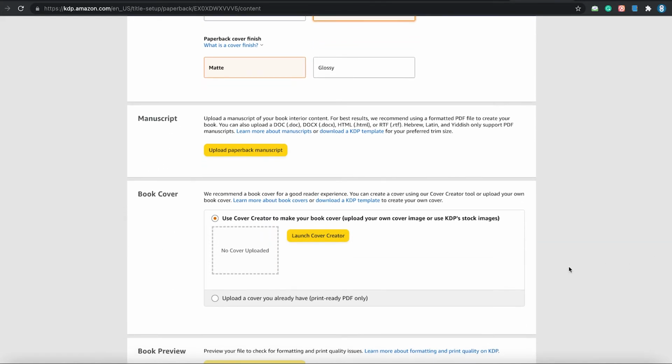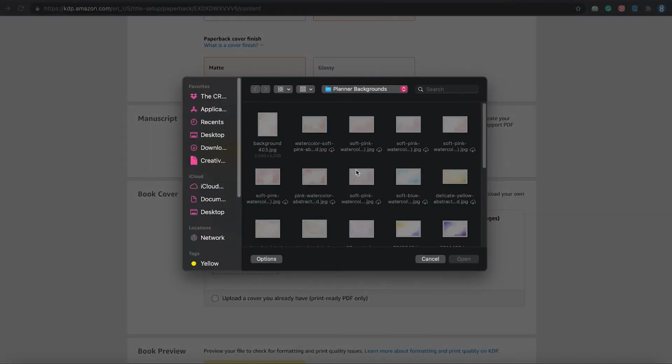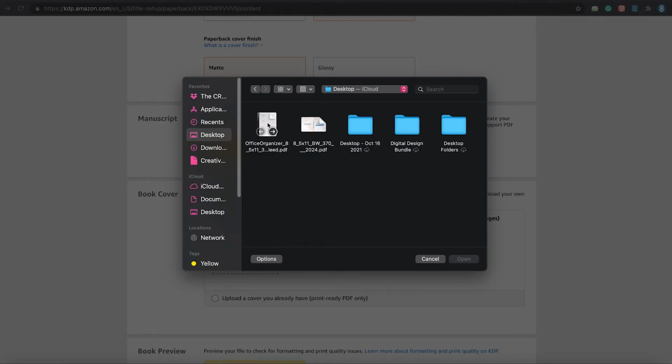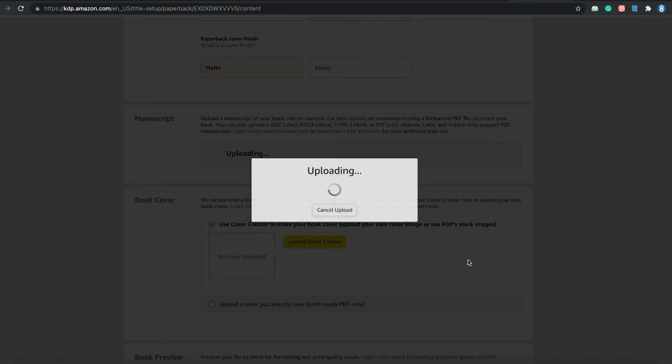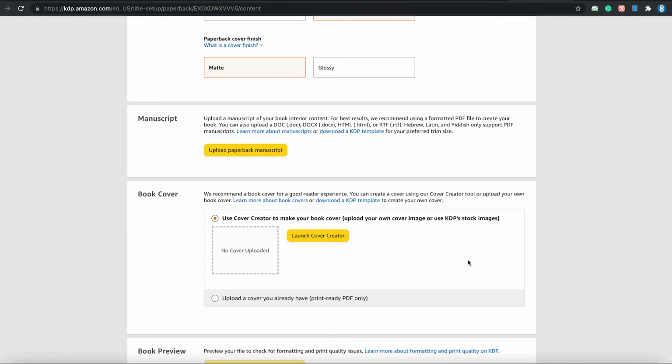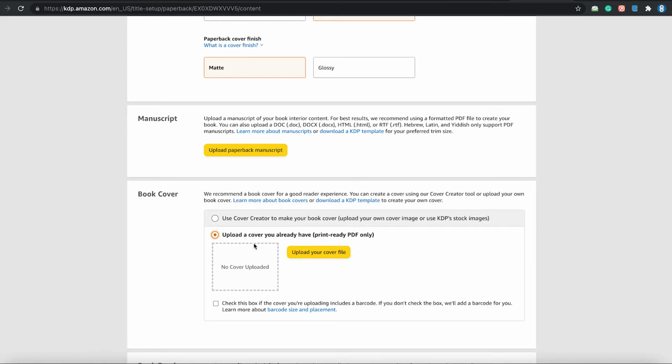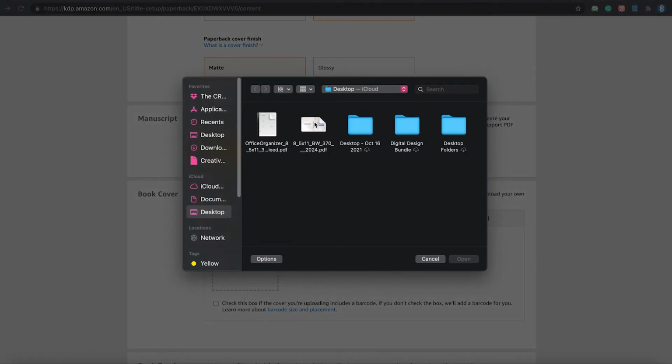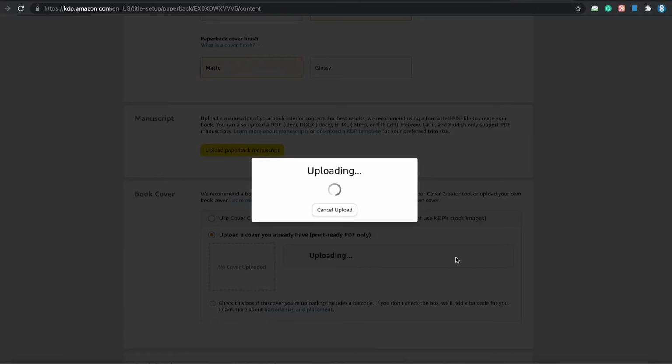So it's going to ask you to upload your manuscript. That is that large sheet that we downloaded, the organizer. That's this here. And you want to upload it, the manuscript itself. Saved successfully, but it won't do anything. If you wanted to do a book cover here, you could, but we already did it. PDF ready, your cover, PDF ready already. Remember when we did that design? It's already done.